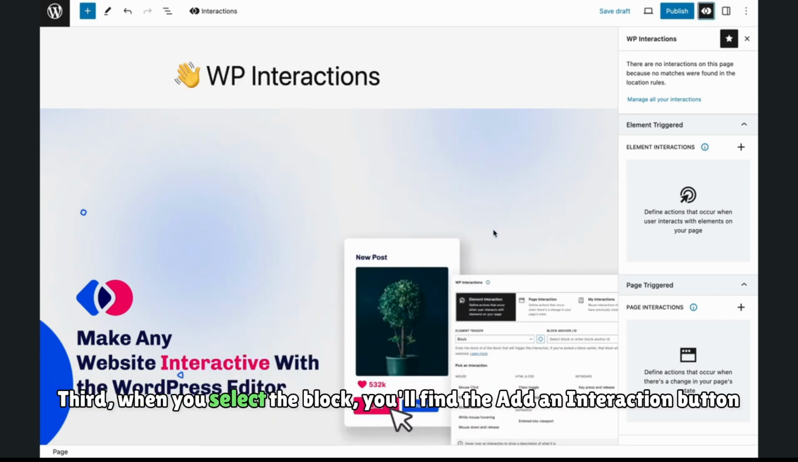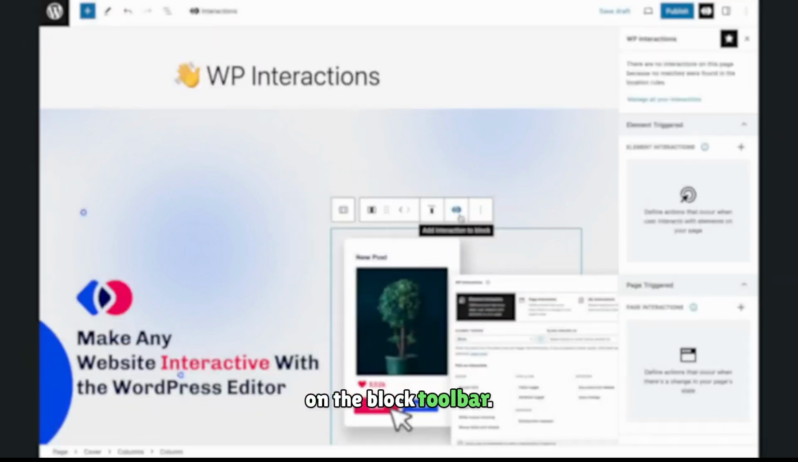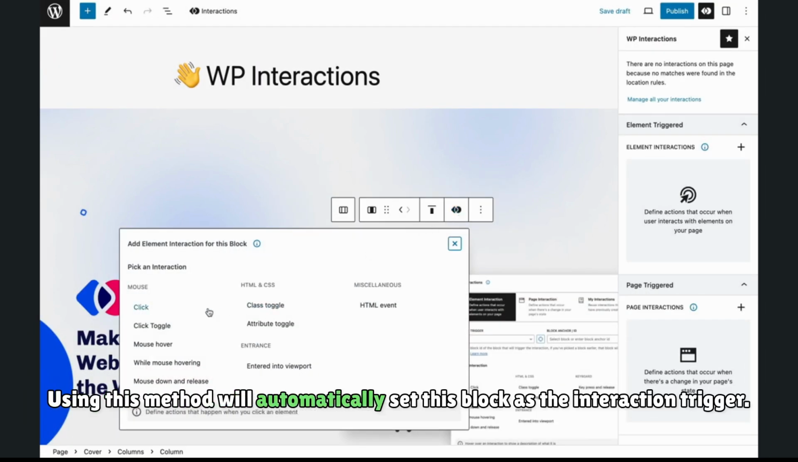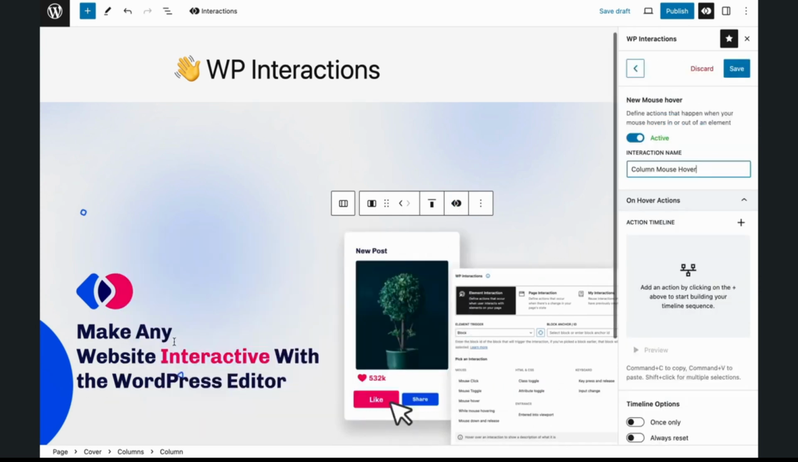Third, when you select the block, you will find the Add an Interaction button on the block toolbar. Using this method will automatically set this block as the interaction trigger. Now, select an interaction from the list.